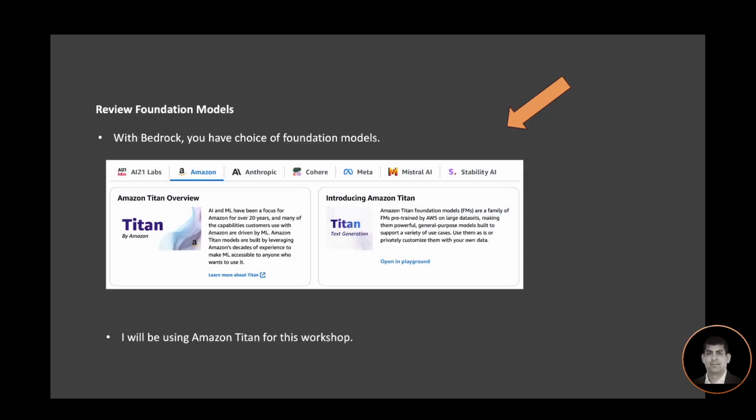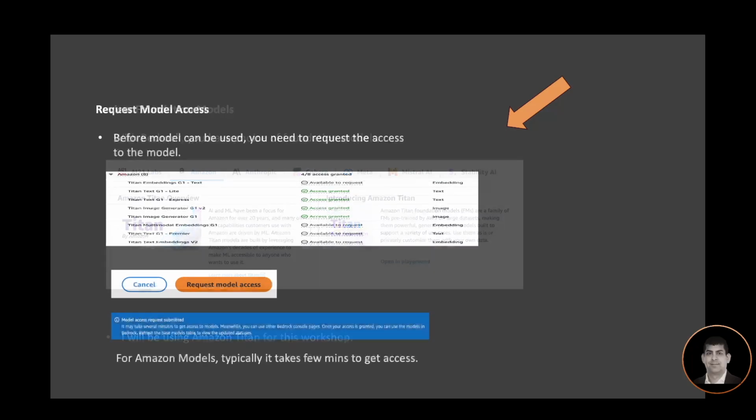Here is when you log into Amazon console and you look at the Bedrock service, you will see the many models supported here. I'm showing the Amazon Titan since that's the model I will be using for this workshop. Before we can use any model, we need to make sure that we have access to the model. And if you don't have access to the model, then you can request the model access. For Amazon models, typically I've seen that it takes a few seconds, a few minutes to get access. For a couple other models, it may take slightly longer.